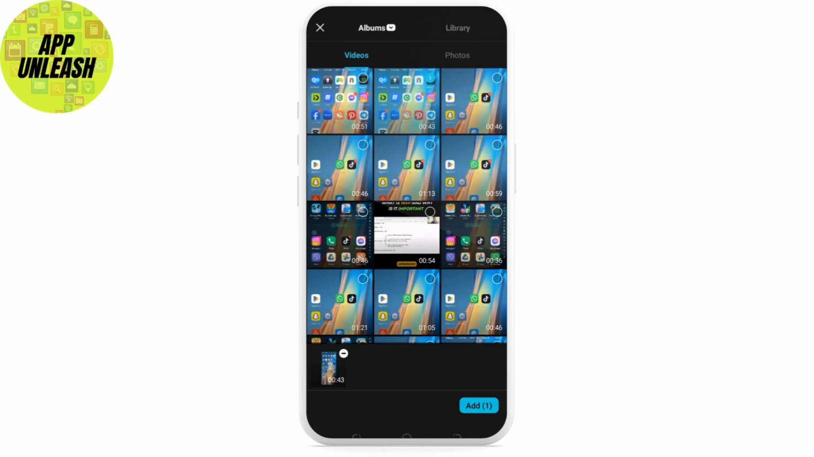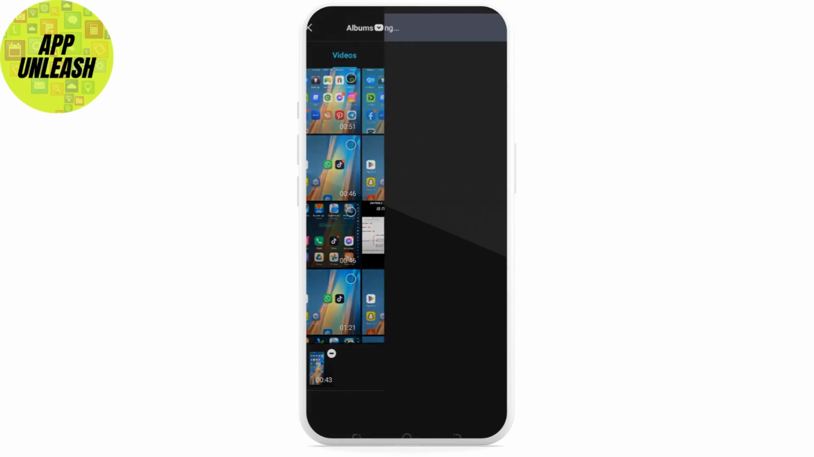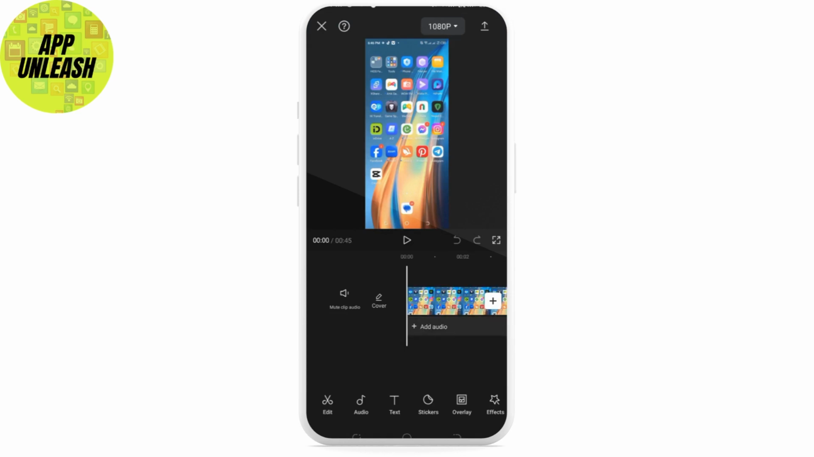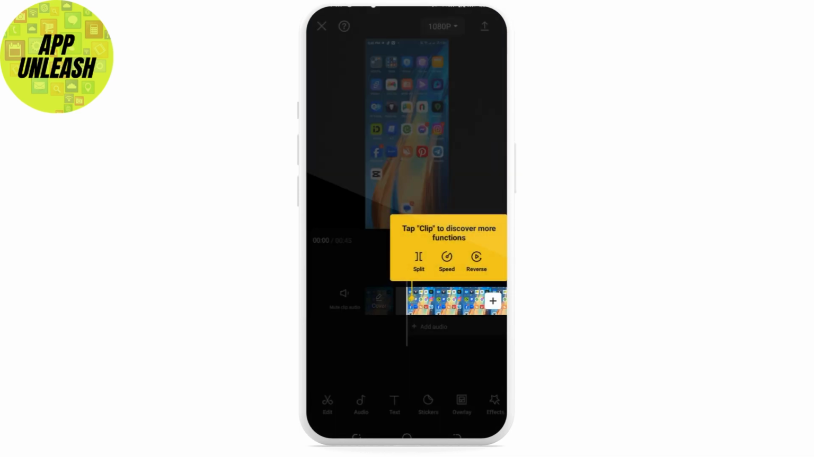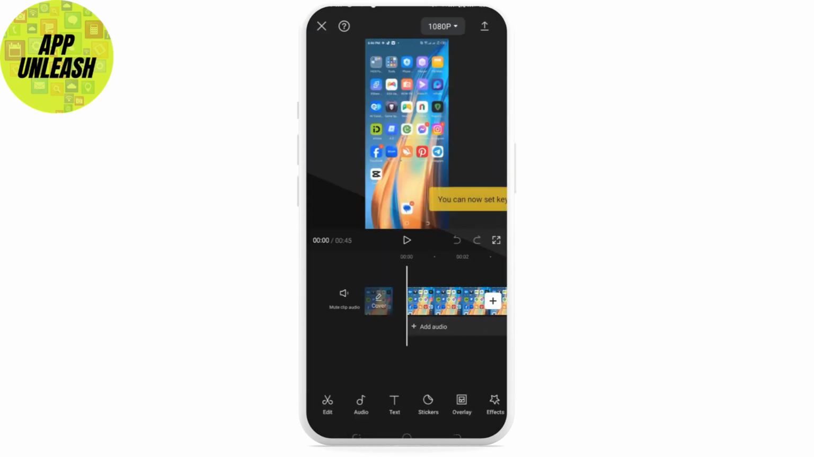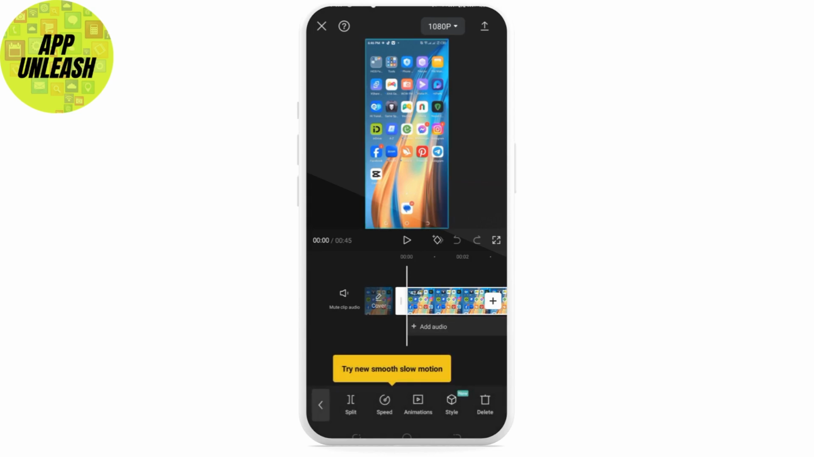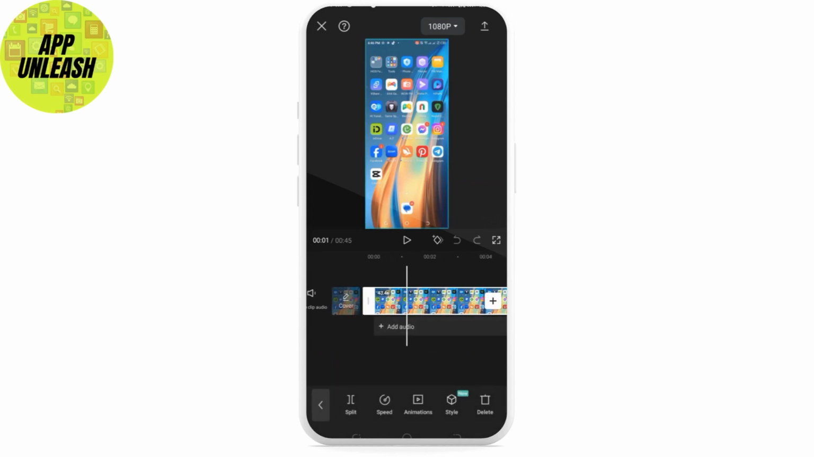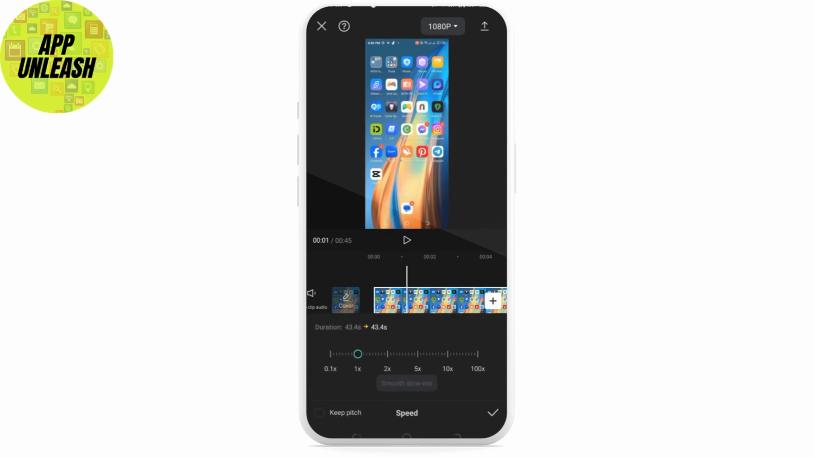After that, on the bottom right corner there's an add option. Select that, and after you imported your video, have to do is just adjust the speed. Tap on the video clip in the timeline to select it, and on the bottom you can see the speed option. Select that and simply choose the speed that you want to do right over here.